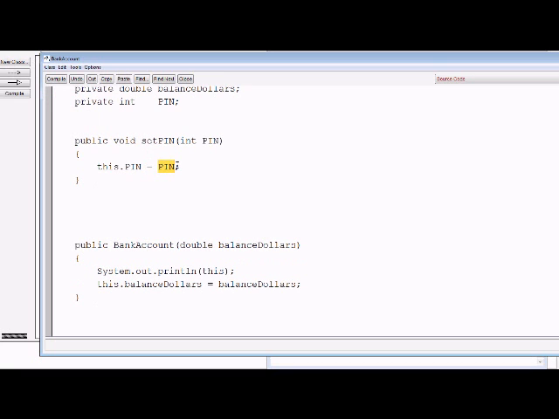Alright, when we come back, we're going to look at our first loop, a very, very important topic.